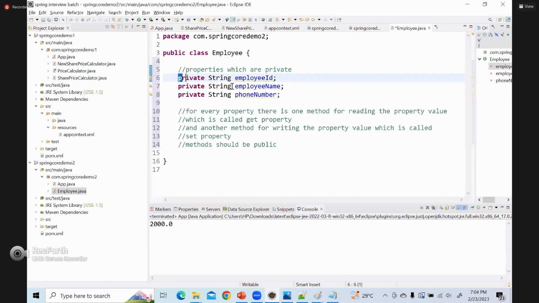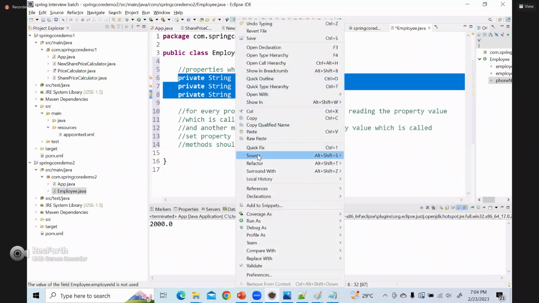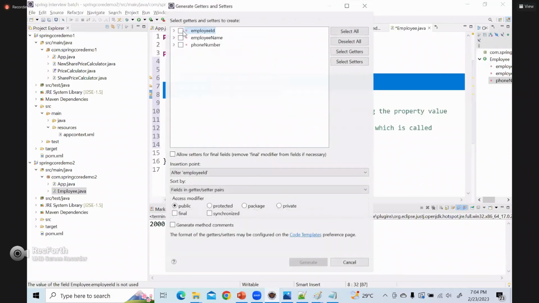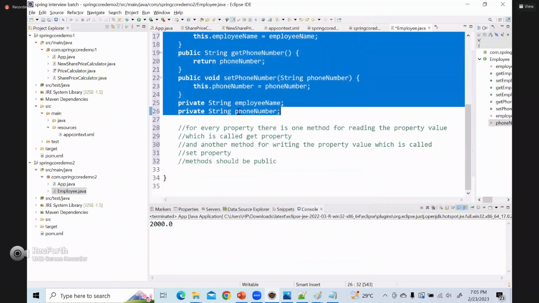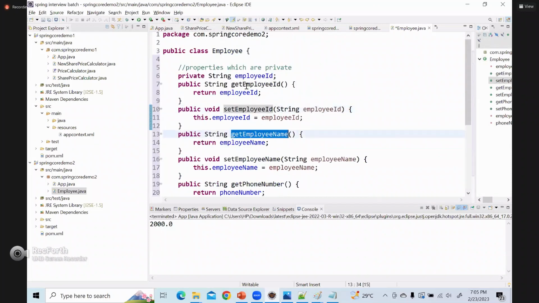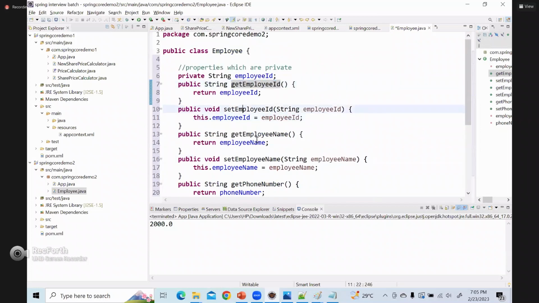So just select this, right click on this, click on source, go to generate getters and setters, click on this. Now select all these three. Now click on generate. Now you see you have these methods: get method, set method, get method, set method. See, get employee ID, set employee ID, get employee name, set employee name, get phone number, set phone number.